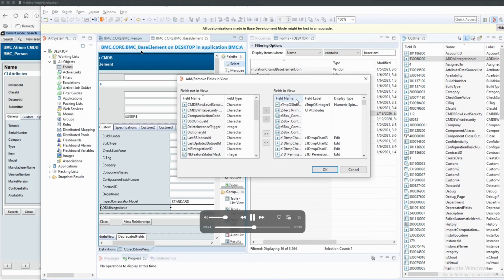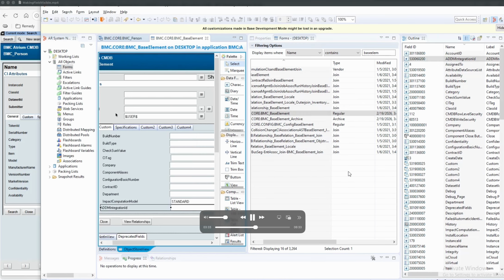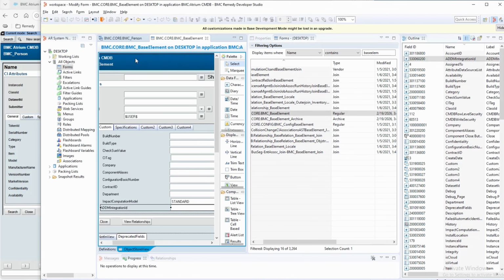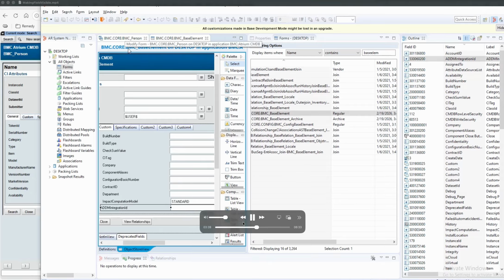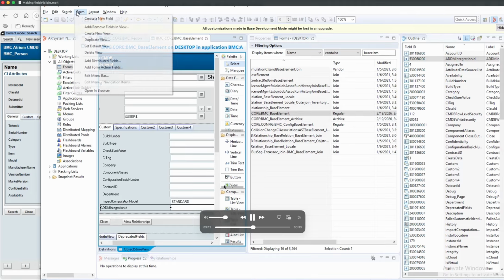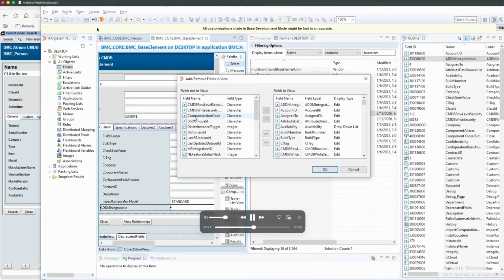in BMC base element and go into the form layout, and fields in view is going to be one of the options there. You have to have the form selected, otherwise you will not be able to see it. And from there, you can add the field into the view. So again, I'm going to show you one more time here. So go to form, add remove fields, and right here it is fields in view, which it wasn't there.